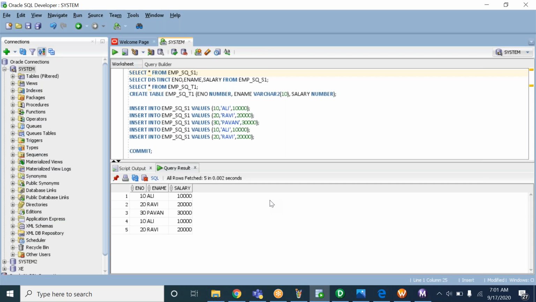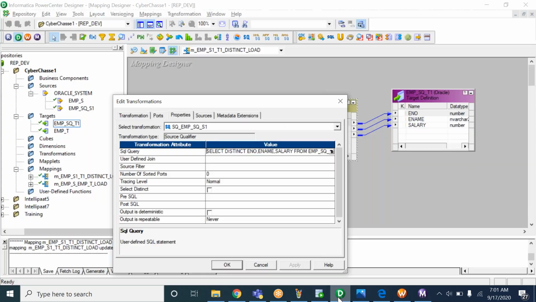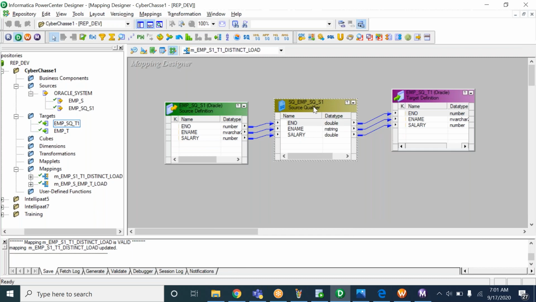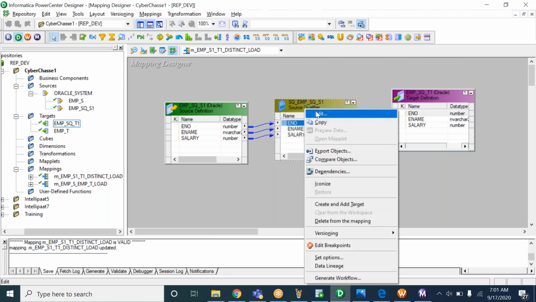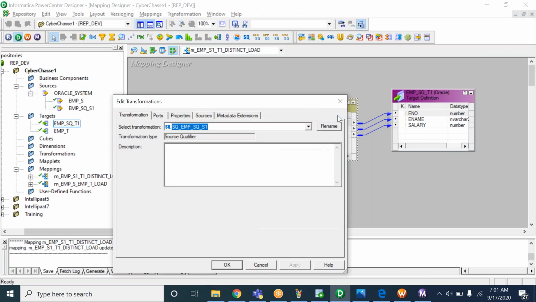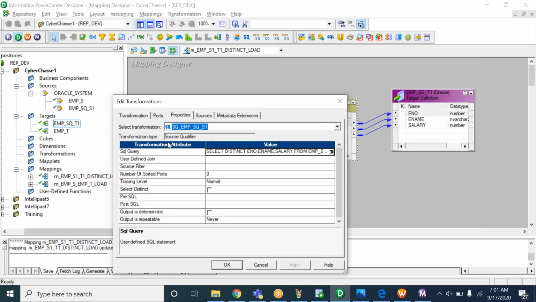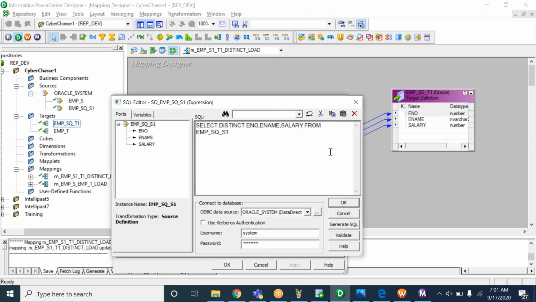Could you show once again where you wrote the query specifically? Is it under the transformation tab? Exactly, not in the transformation tab, under the properties tab. So we can double click, or we can open it like this: right click, edit, and properties tab. Under properties, the first property we have is SQL query. So here we have to click on it, and you will get the SQL editor. Here we have to write the query. Oh, okay. Okay, so like this. Okay.